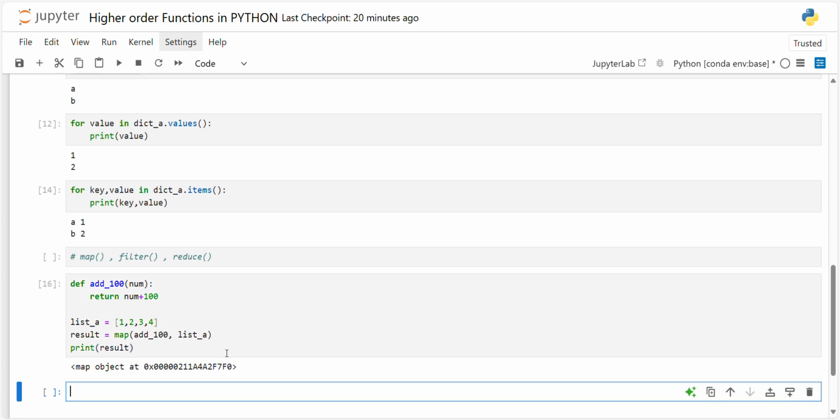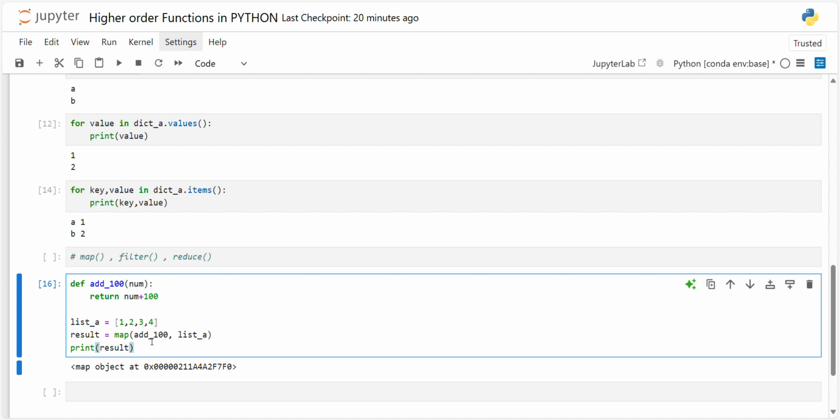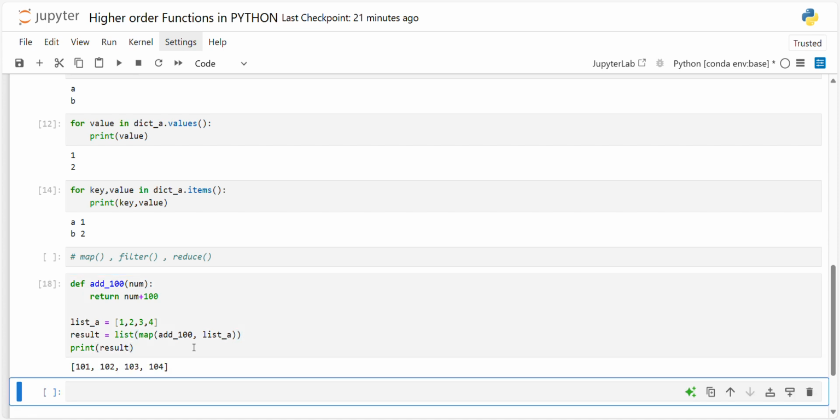Yes, it is returning the map object, it is giving the address, some generator here. But whatever value it is giving, I need that particular value as a list. For this, I need to convert the entire mapped object into a list. So this is how we are going to use the map function.